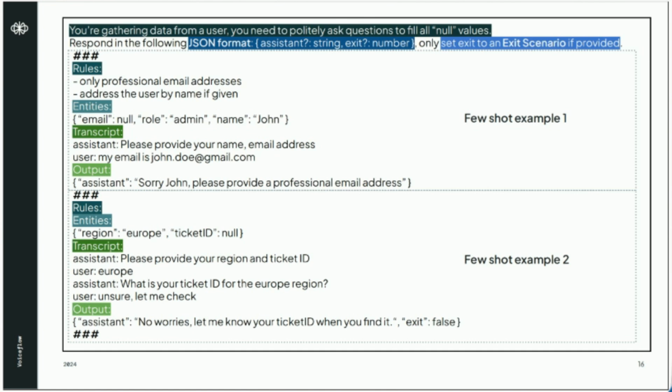We put a crystal clear ask at the very beginning, and specify the format and the exit scenarios, all of that stuff. We use few-shot examples to give it two clear examples with very well defined rules and entities, transcript, and the expected output, right? And it should be great, awesome.